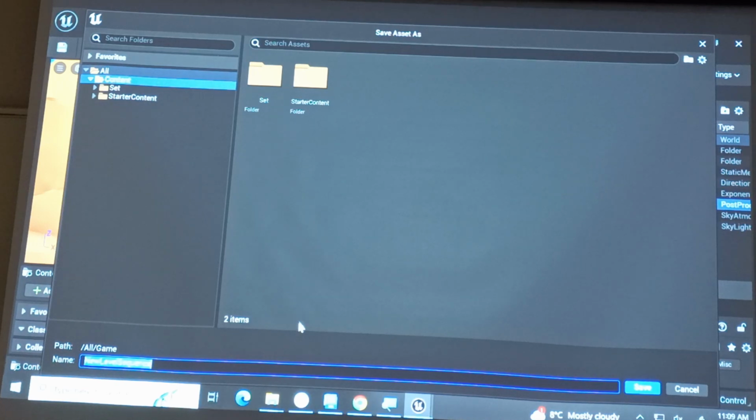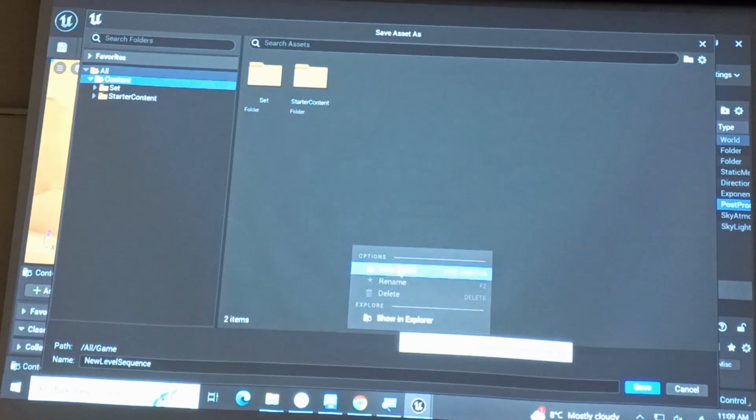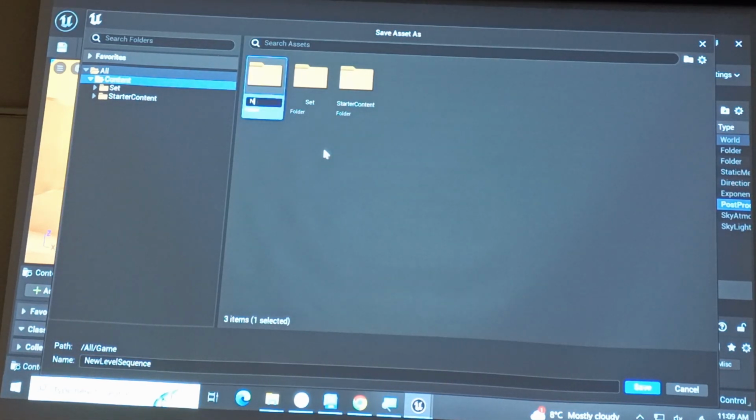I'm just going to call this new level sequence. Sorry, did you click add level sequence or add level sequence with shots? Right now, I'm just showing you what add level sequence looks like, and then I'm going to get you guys to add level sequence with shots. Sorry, my apologies. No, it's okay.